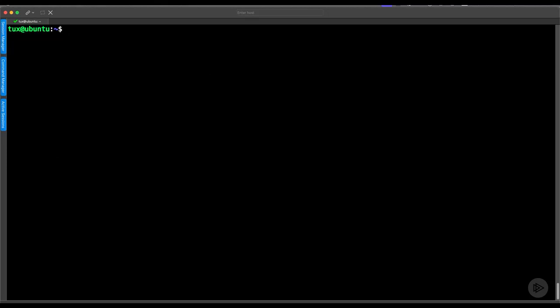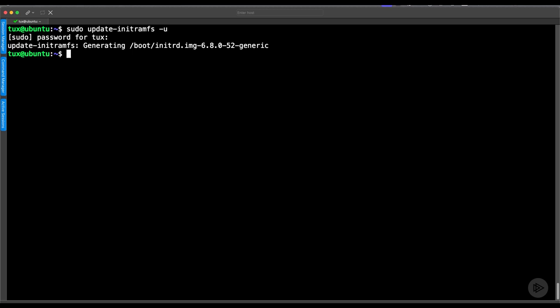So we can obey those rules and do a sudo update-initramfs -u just to update it. We can authenticate if needs be, and then the system will go through and check to see if it needs to update anything in the initrd.img. In this case, I don't think there would have been anything that would have been necessary.